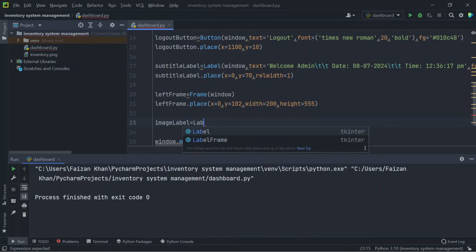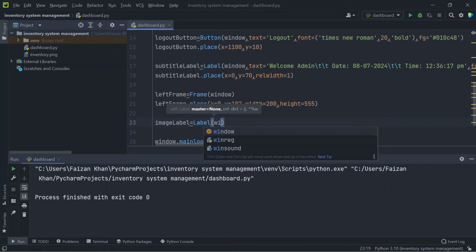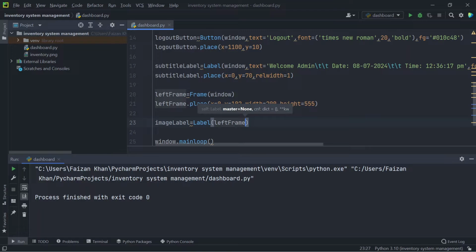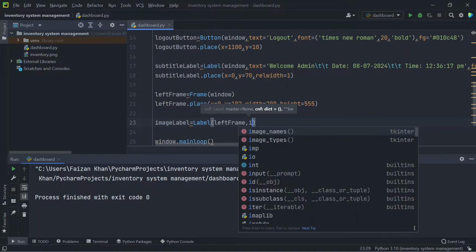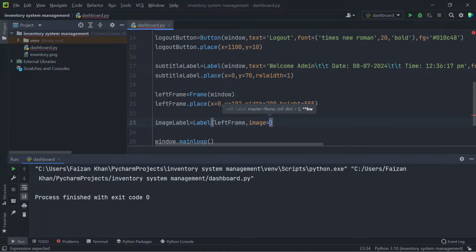and the label is created with the help of the Label class, as you know already. And this will be inside my left frame this time, not on my window. Okay, and then I'll mention the image name. We have not imported any image here, so we need to add that image.